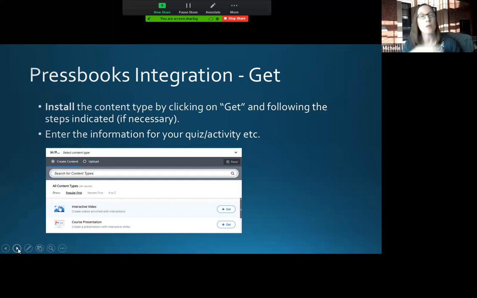Basically, it will list all 30 different types of content, and then you have to get the content. In your courses, it's all there for us, but in Pressbooks, if you wanted to use drag and drop, you just hit the little get button, and then it does its thing, and then you can use it and create with it. Or if you wanted to use interactive video or any of the content types, you just hit that little get button. You don't have to get them all at once. You just get them as you need them, and it's just a click.